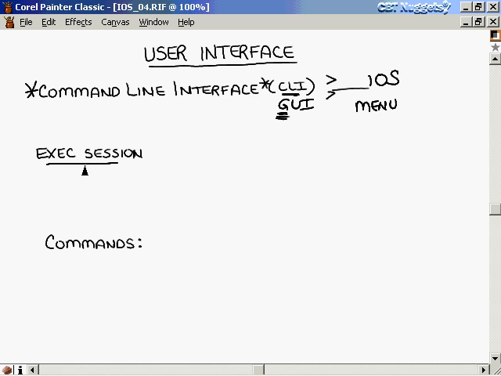This is a name given by Cisco to the act of accessing the Cisco IOS, the operating system, via the CLI, the command line interface.